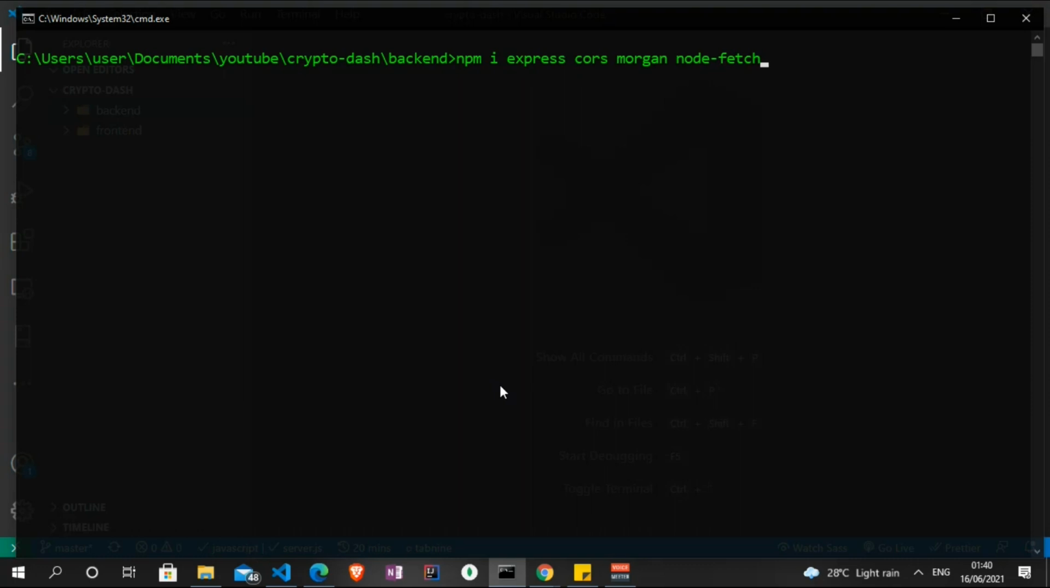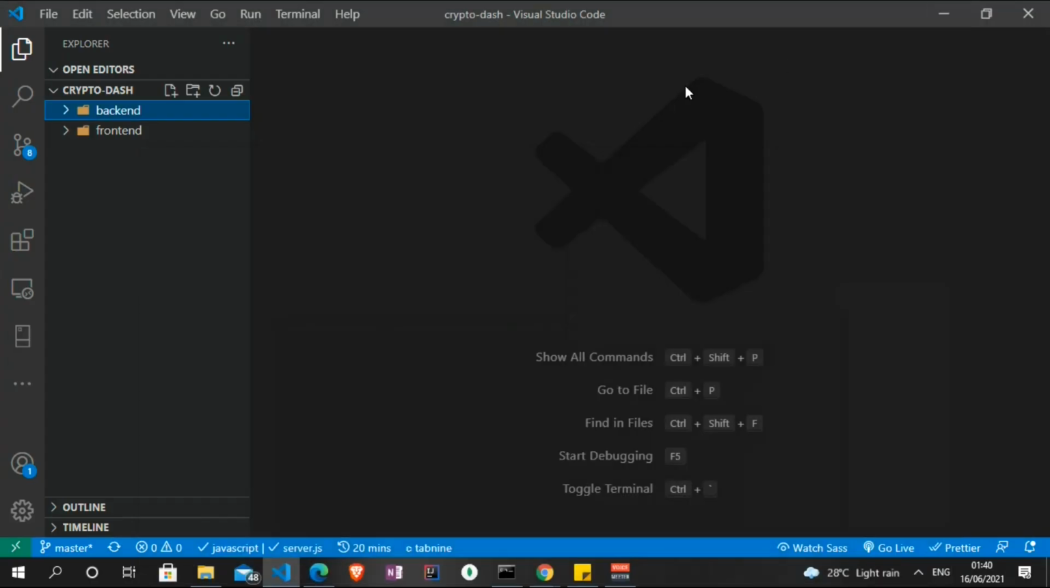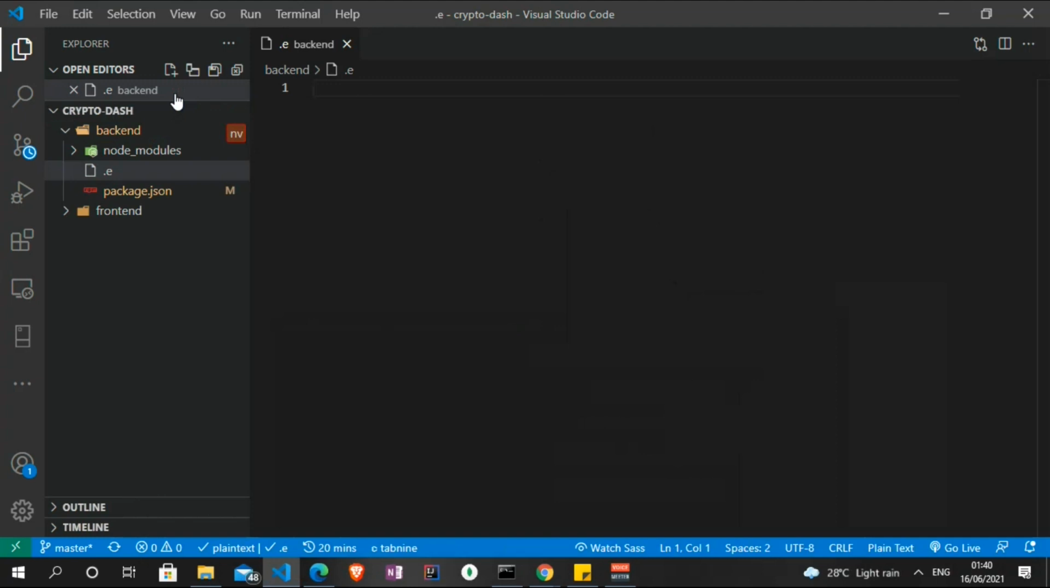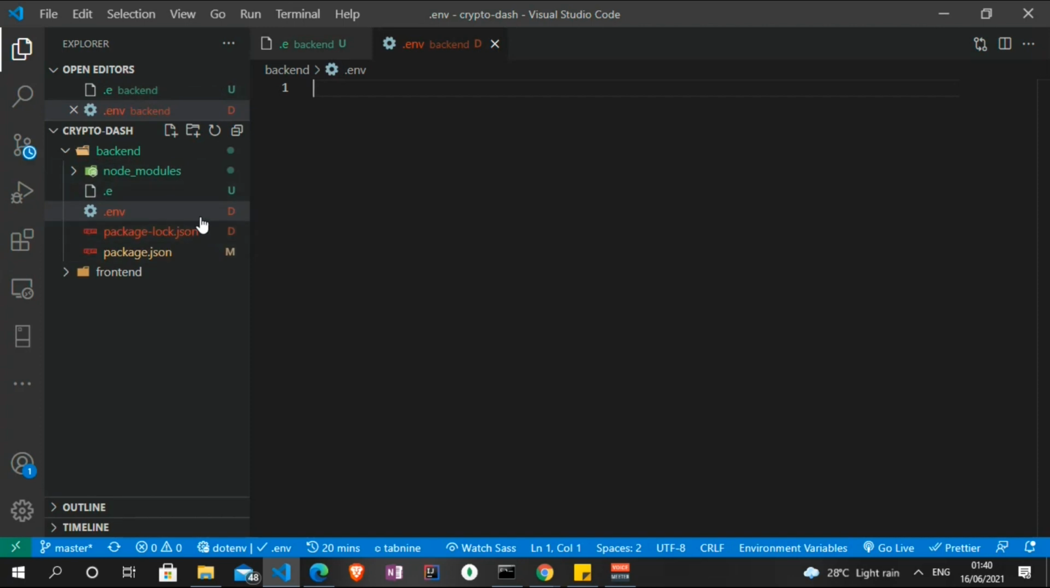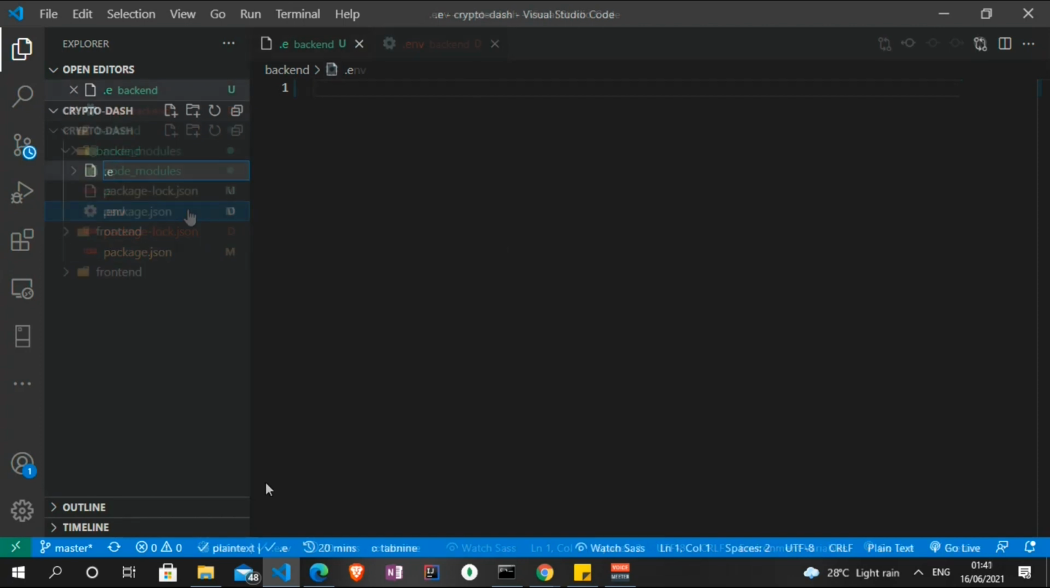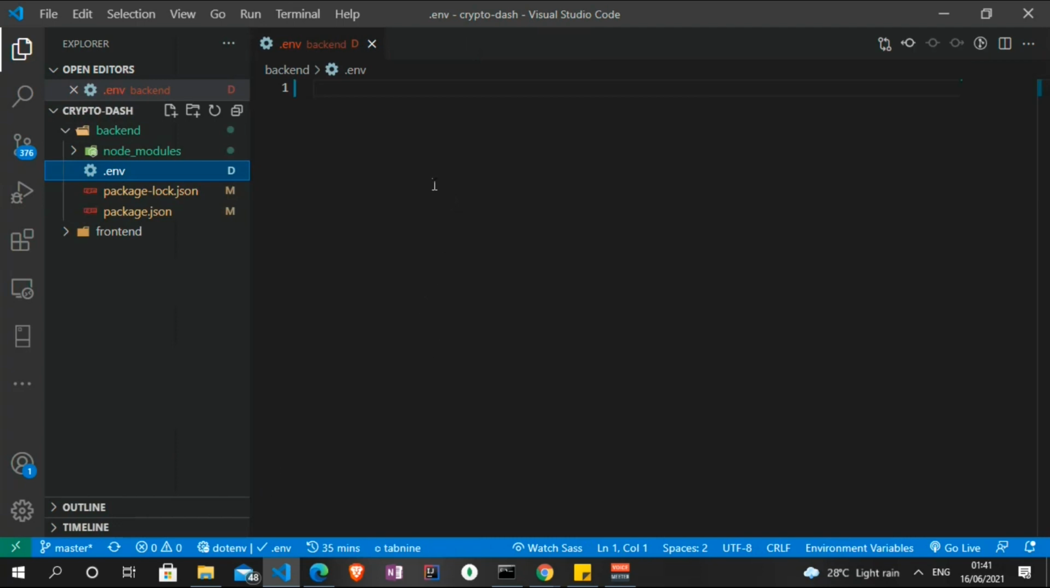So let's press enter. While waiting for that, we should head over to the backend and then create the necessary files we're going to need. First one we need to create is the .env file. So .env, that's where we store our access token.